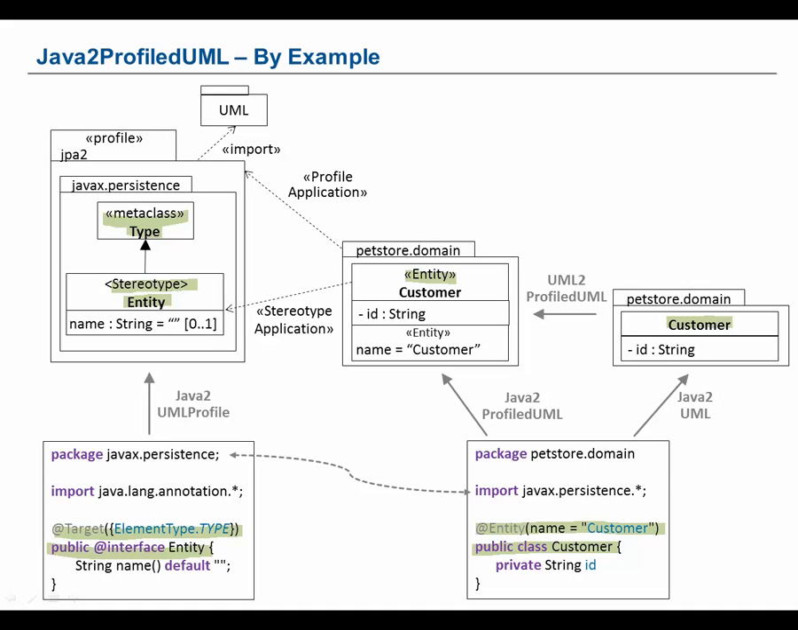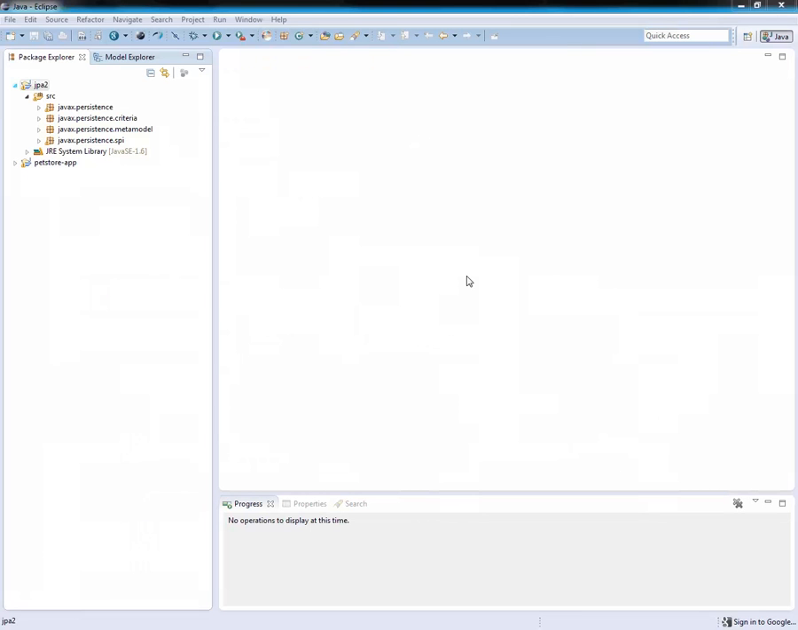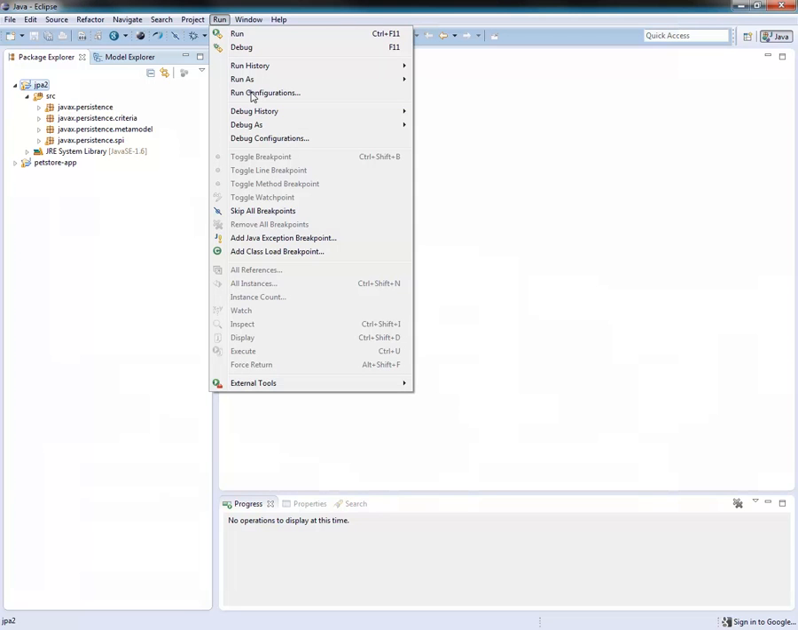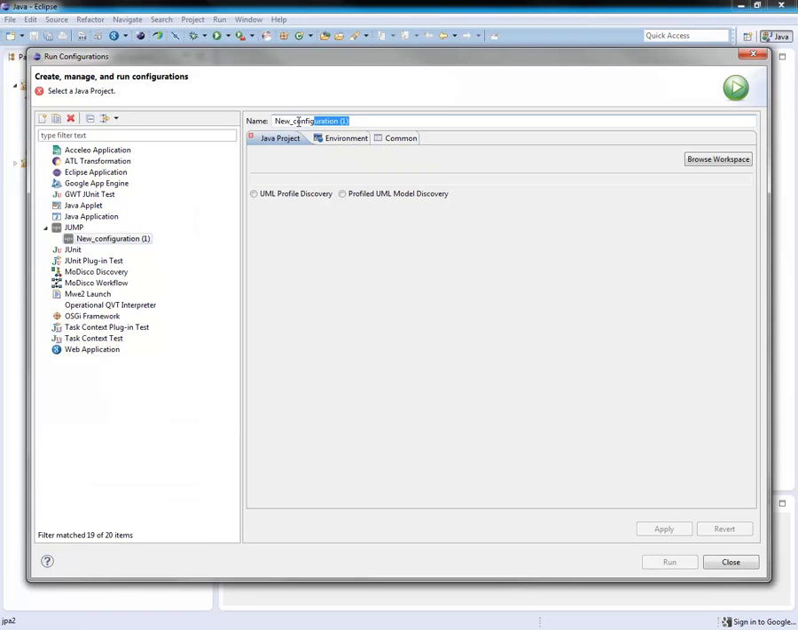Now let's switch to Eclipse and perform the introduced discovery process in Jump. To generate the UML profile for the Java Persistence API, we execute Jump on the source code of the Java Persistence API. Let's create a new launch configuration, select the project, we want to have a UML profile and run it.